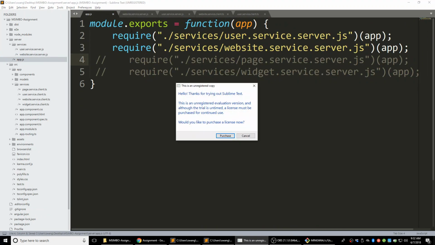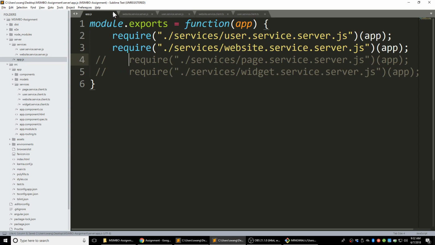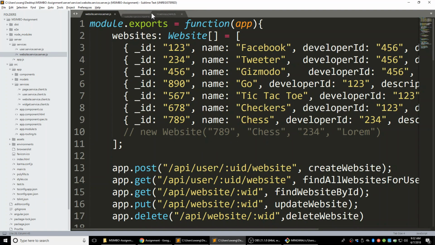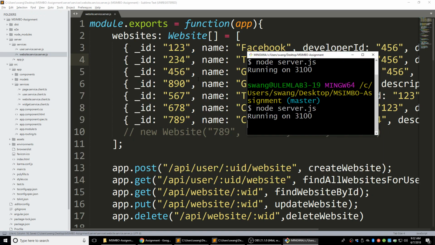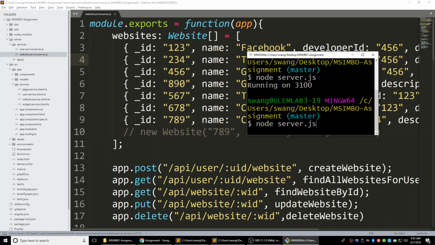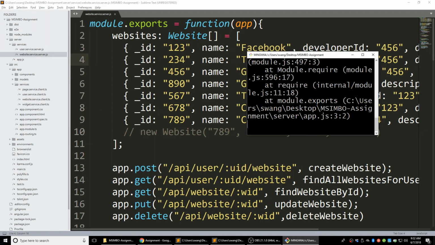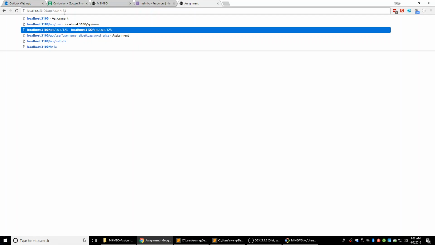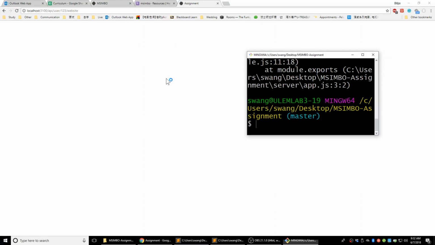Did I save this file? Oh no, I didn't save this file. Okay, let's close everything. Make sure I saved everything. Okay, it should be good. Try it again. Node server.js. Localhost 3100 API user 123 website. Seems like still not working. I'm not getting any response. I have an error here.